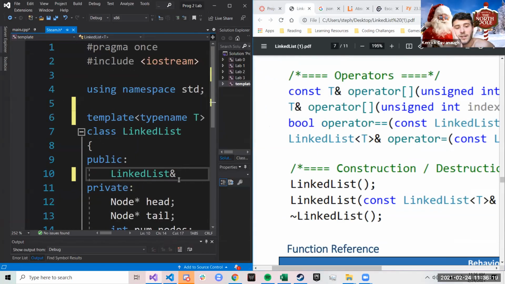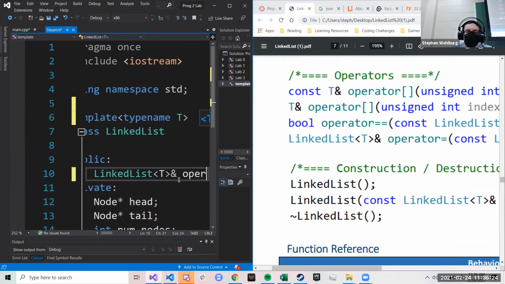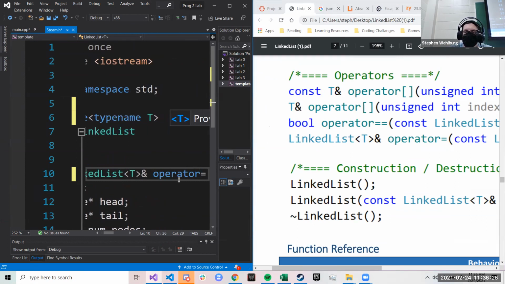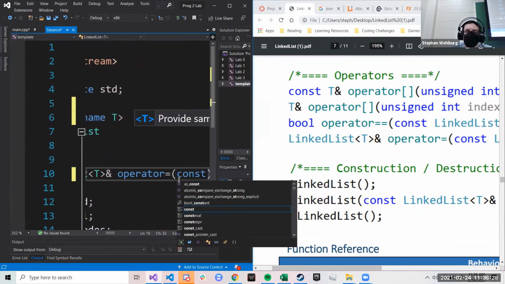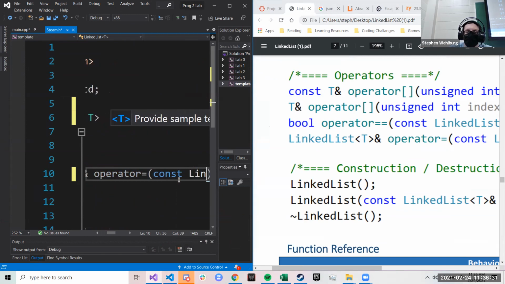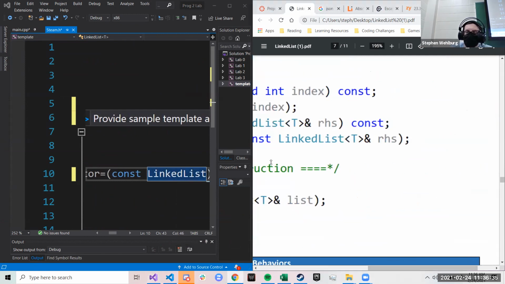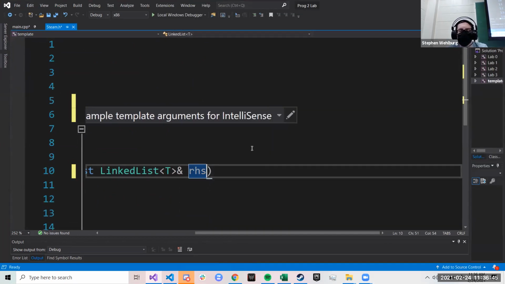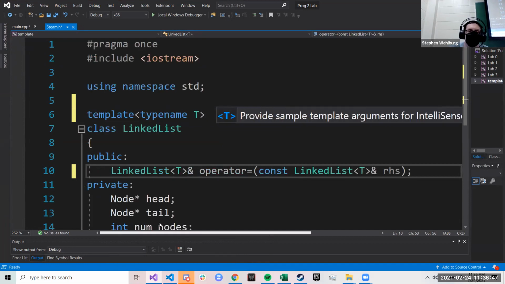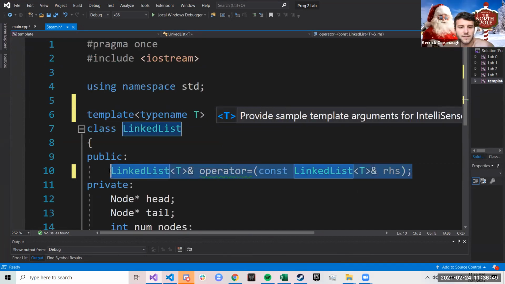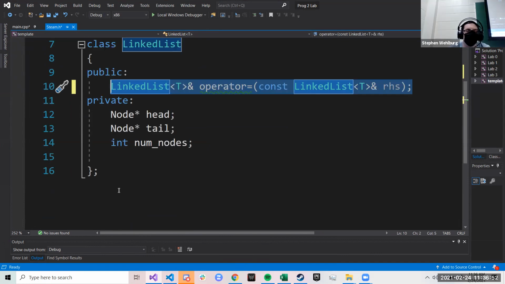So linked list T ampersand operator equals const linked list. I think there's going to be another T ampersand, yeah, T ampersand RHS. So you've got that in here, and that's fine, right? Yes, that's fine. It's just moving it outside.